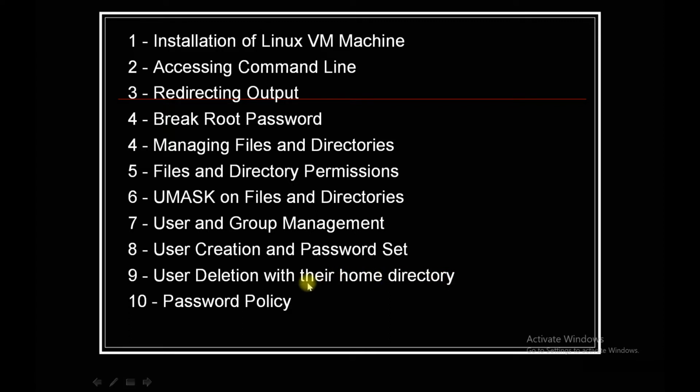With the user deletion, at the same time you can also remove the home directory, because sometimes users keep some information which is really not needed and always takes space from the operating system. For that, it is good to clean the home directory so that it won't take unnecessary space. Then we will discuss the password policy, which is very important.